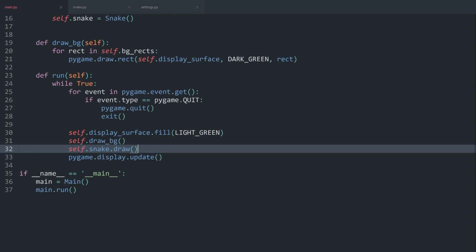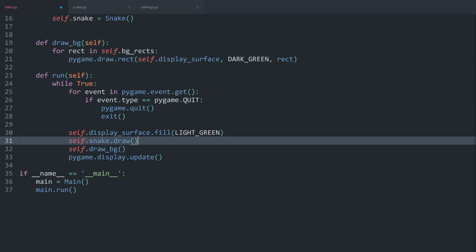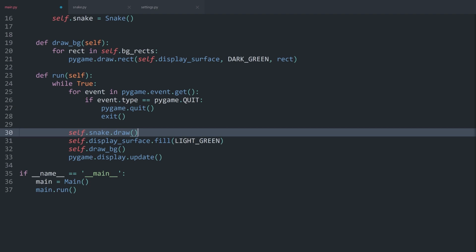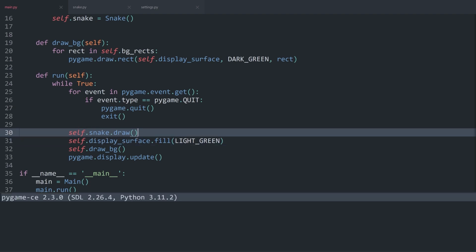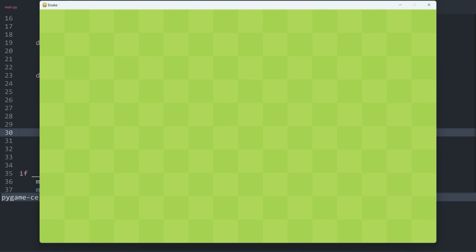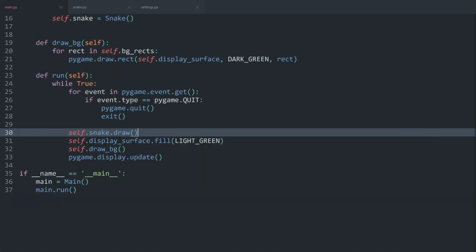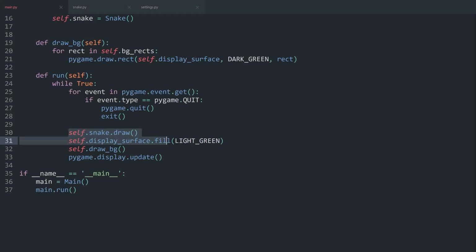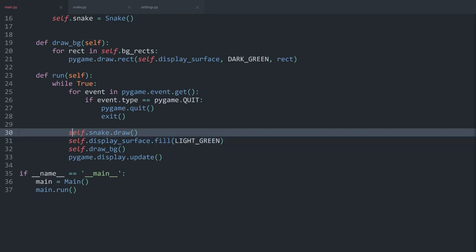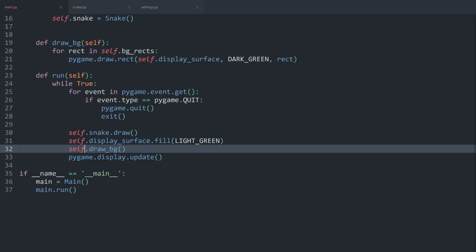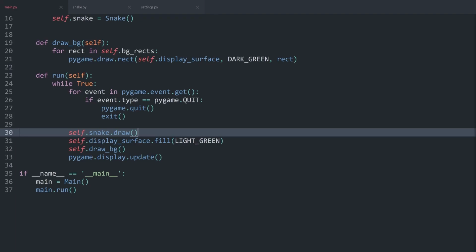Now there's one thing where you might have tripped up, and that is where to call the draw method. Because an easy thing to get wrong is to call the draw method before drawBG or before displaySurface.fill. If I call it before both of these methods and run the game again, you can't see anything. The reason for that is that the draw order really matters. Basically what happens at the moment is that we are drawing the snake, and then on top of that we are drawing the background color and the checkerboard pattern. As a consequence, you wouldn't be able to see the snake.